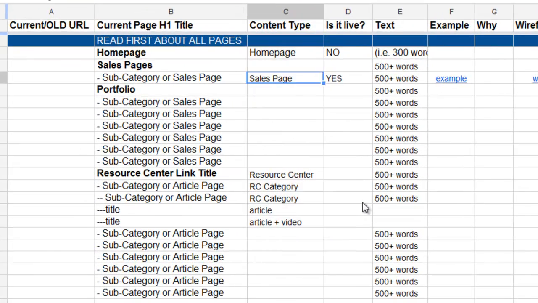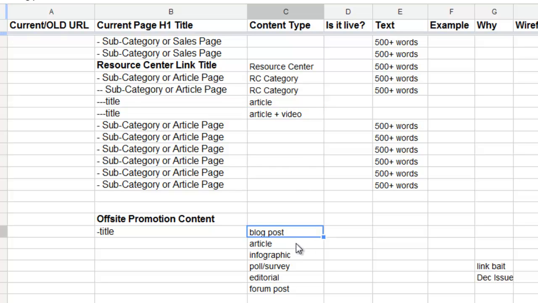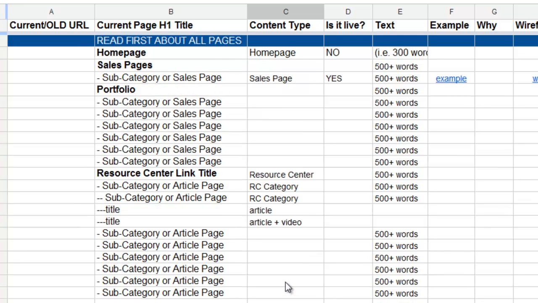Is it a sales page? Is it part of the resource center? Is it an article? Is it an article plus a video? Is it a blog post, an infographic? Is it a poll, survey, editorial? So the content type or the media type would go in column C.